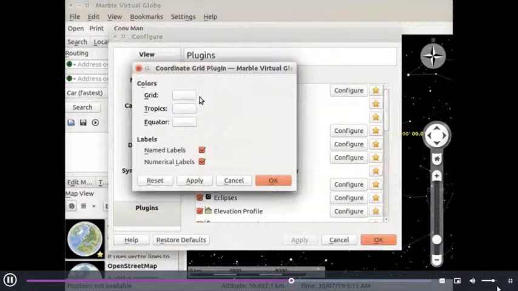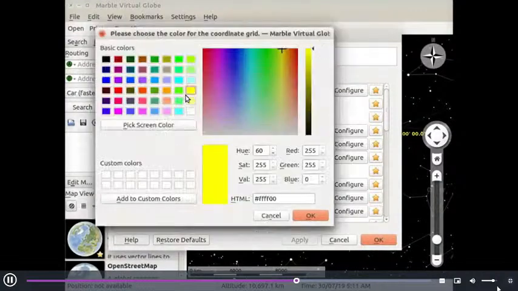Here we can change the colors of grid, tropics, and equator. Click on the Grid button. Color dialog box appears on the screen. In the box, I will select dark brown color. Click on the OK button in the color box.